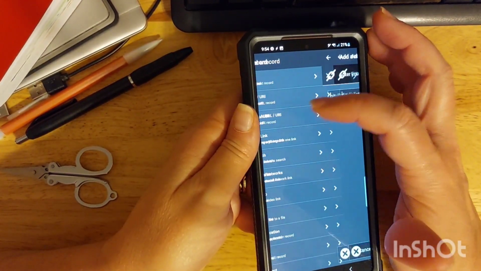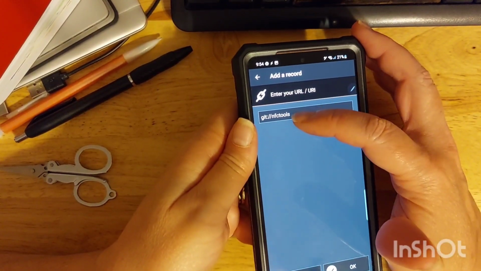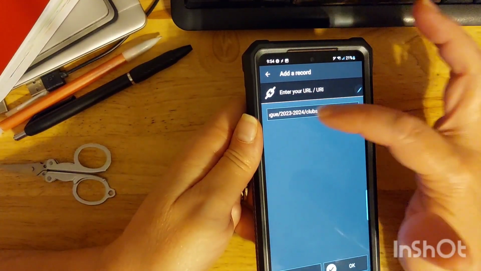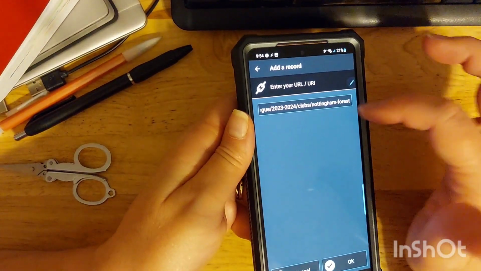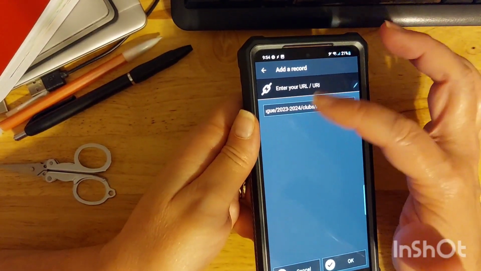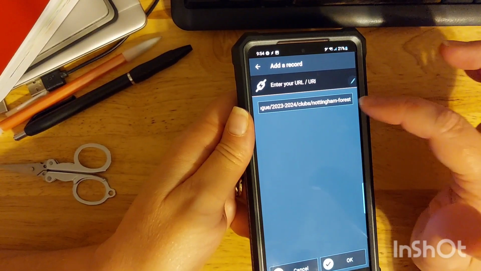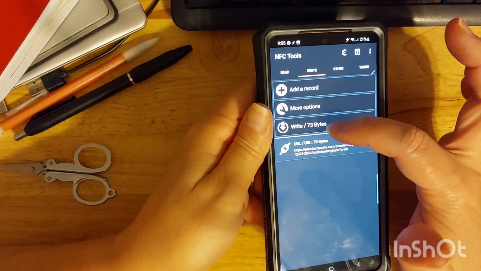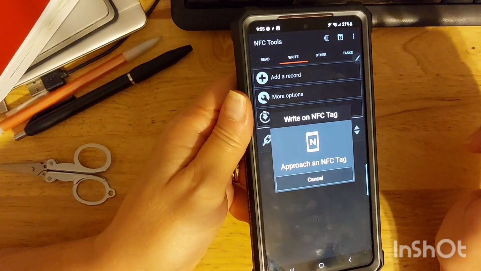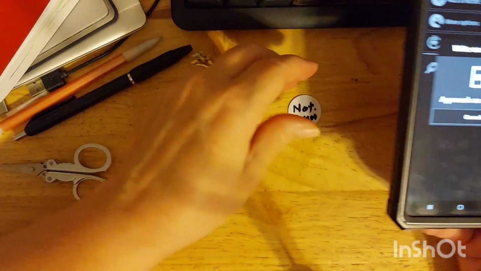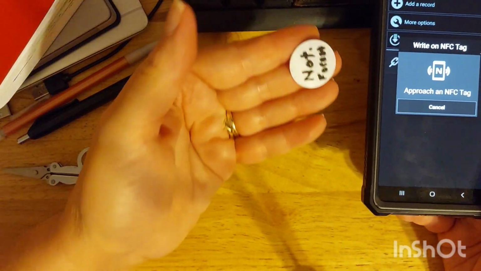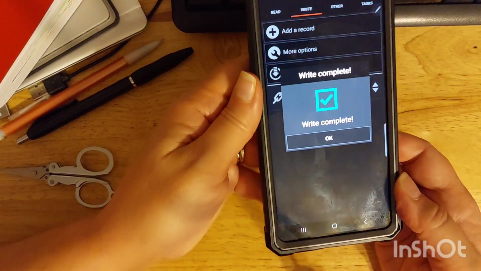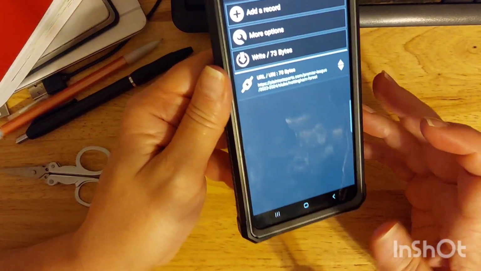We're going to go to that, and then this is where we paste what we've copied. The website is going to be for Nottingham Forest on this plain tech sports website. So we've got the full URL in there. We're going to click OK. Then all we have to do is write that information to a tag. It just tells us to approach the tag. Be careful you don't overwrite one you've already got. We're going to approach the tag, and very quickly and easily it writes that information. So we say OK. Then we're ready to test it.